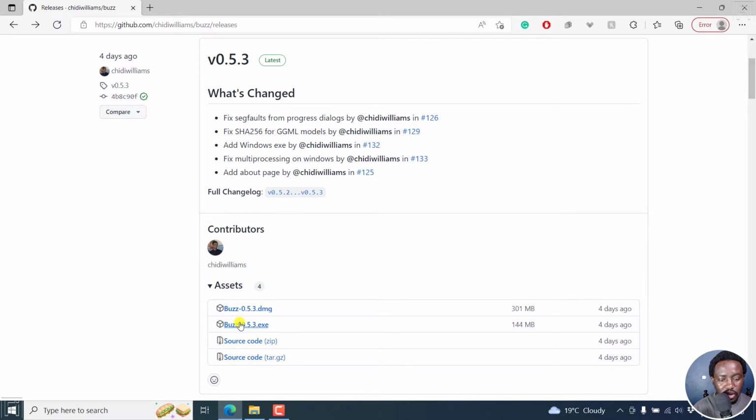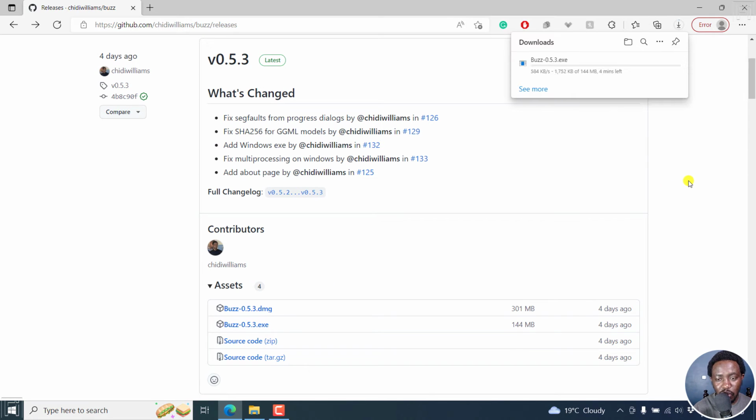So let's click on this one, and once I click on it, it's going to automatically start downloading. Depending on the internet speed that you have, this will be probably a quick option, or maybe a slow option, but the file is just 144 MB. So let's give it a couple of minutes because my internet connection is not the best, but we'll come back once it's done downloading, and then we'll install this on our computer.